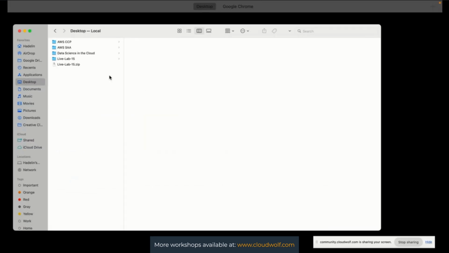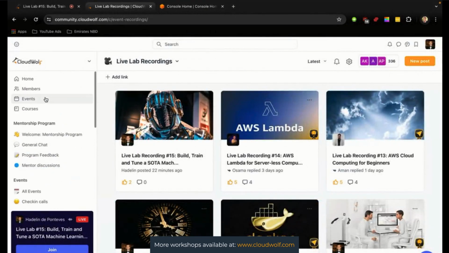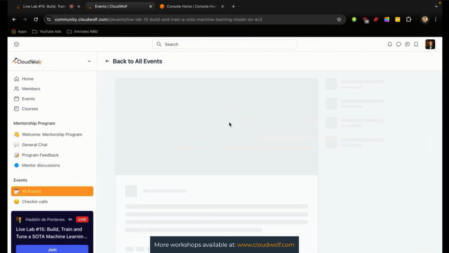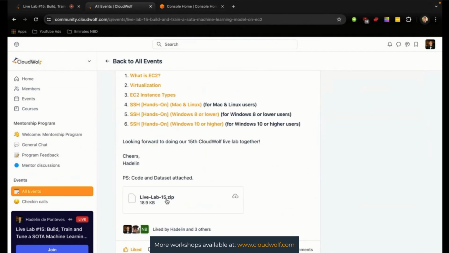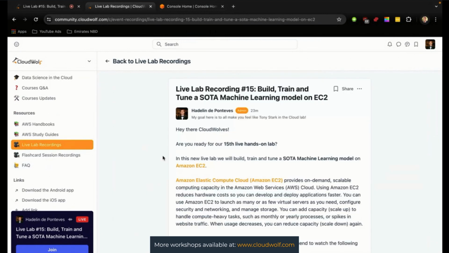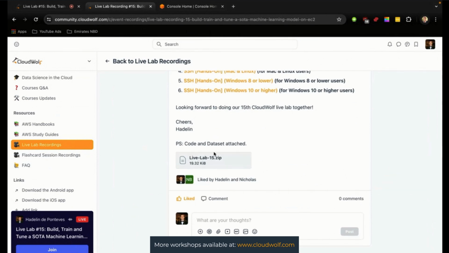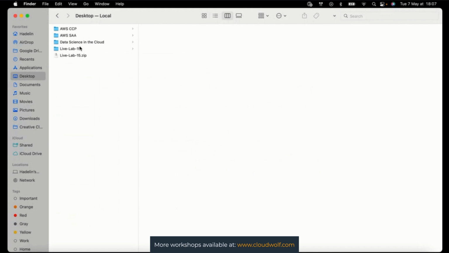Make sure you all downloaded the data set. You will find it in the event of today, of course, live lab number 15. I attached the data set at the end, live lab number 15.zip. It's a zip folder containing not only the data set, but also the code, so make sure to download the zip folder. You can also find it in live lab recording number 15, which I already created. You can also find it here, code and data set attached, live lab number 15. So make sure to download it. And now I'm going to explain to you the data set and the code.